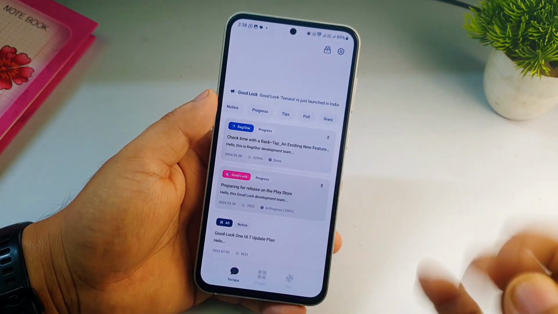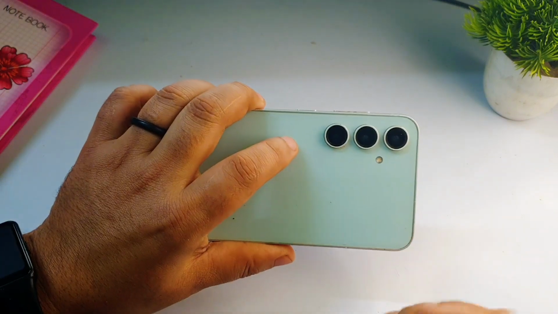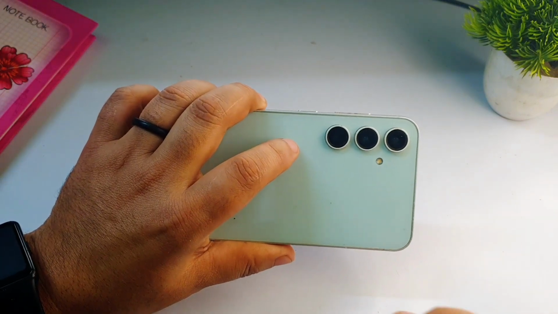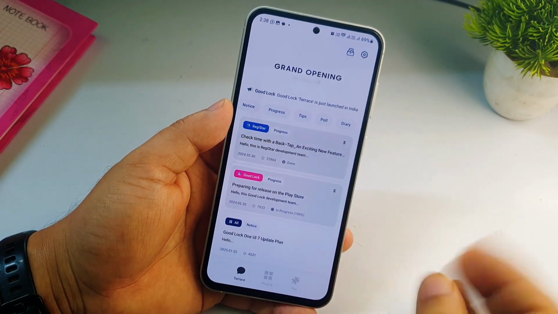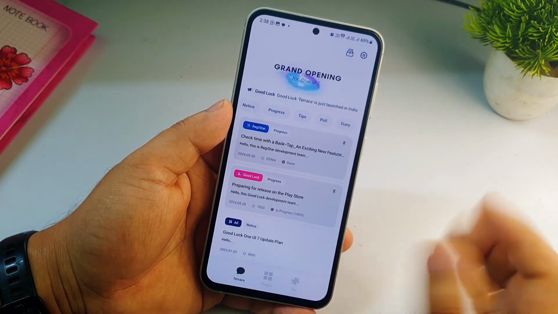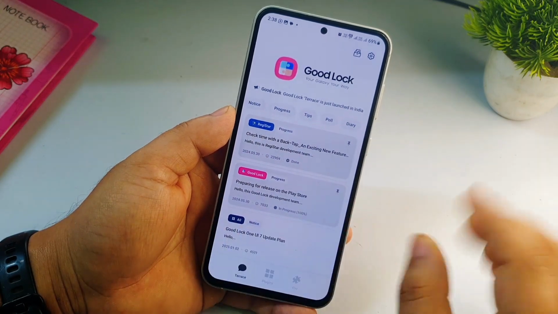So you don't need One UI 7 to install this. You can install it on One UI 6 also. You can see I'm using a Samsung Galaxy S23 FE and it's on One UI 6, so I have already updated. I don't know about One UI 5. Okay, now let me tell you all the new features and changes.